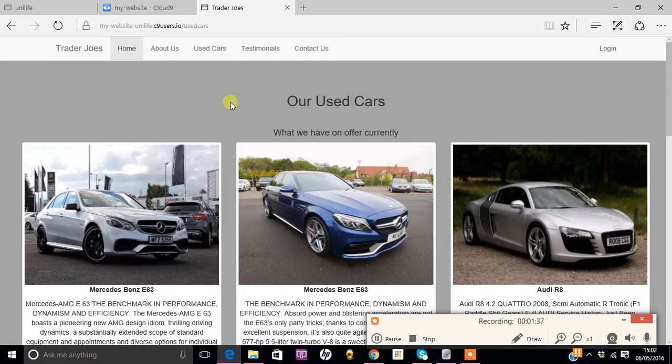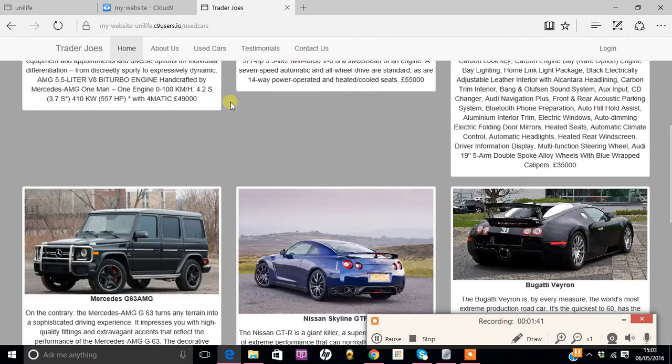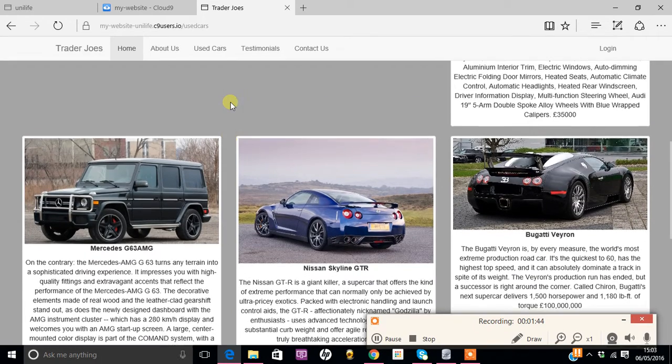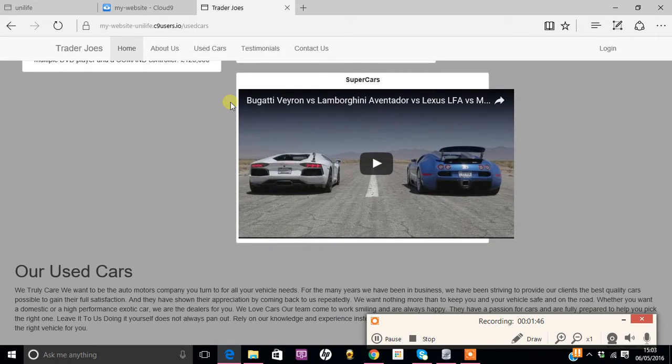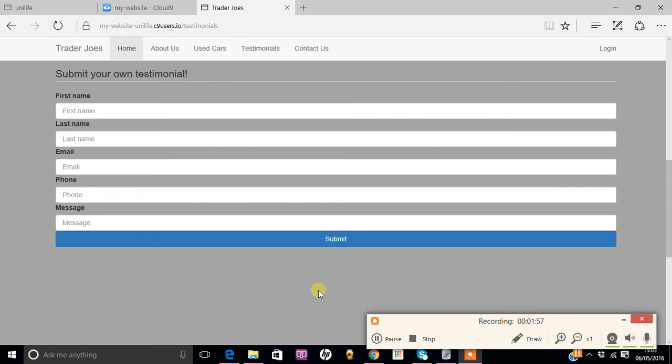The purpose of my website is a trading website where you can purchase vehicles. I've used multiple images of cars that I have for sale. As you can see, there's also a video included of a clip regarding super vehicles. It gives you a rough feel about what kind of cars we have and the performance and the actual feel. Now I'd like to go straight to testimonial.